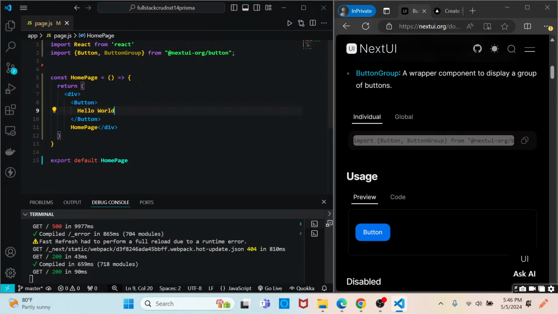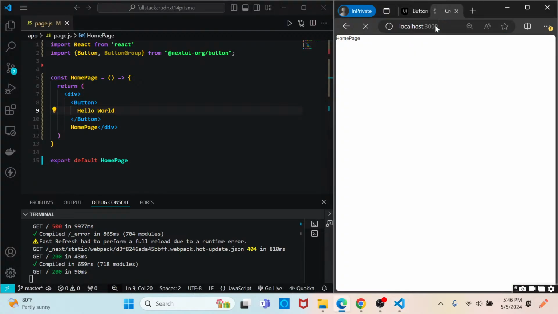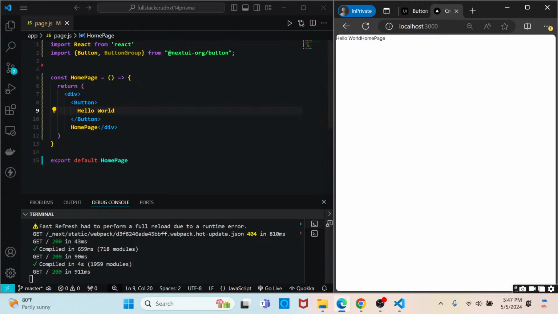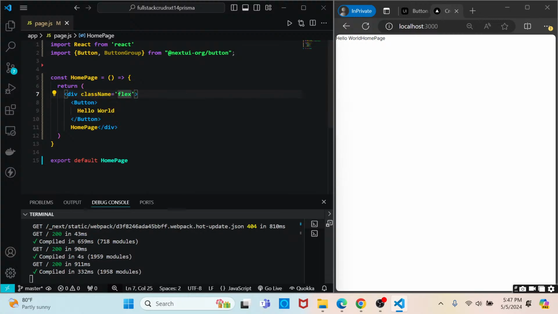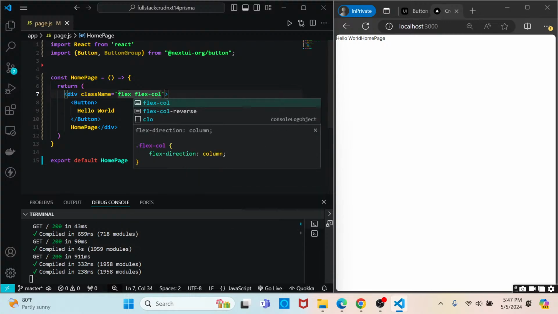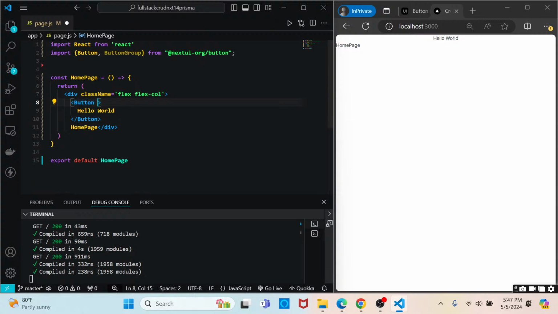And then save. And if we go back and just refresh our screen, we see that we do not have a button. And tell you what, let's do this. Let's go class flex column, and nope, it is still not working.